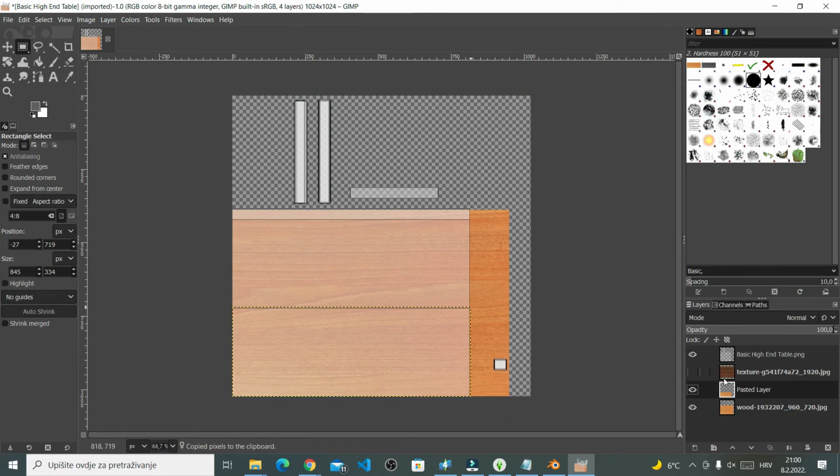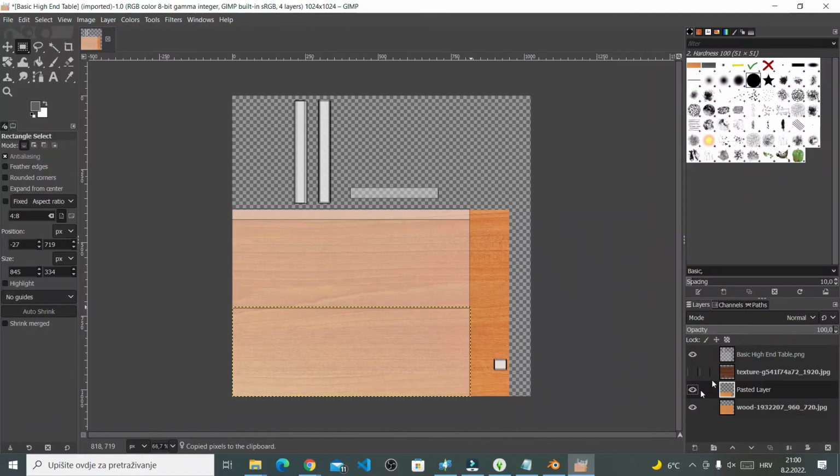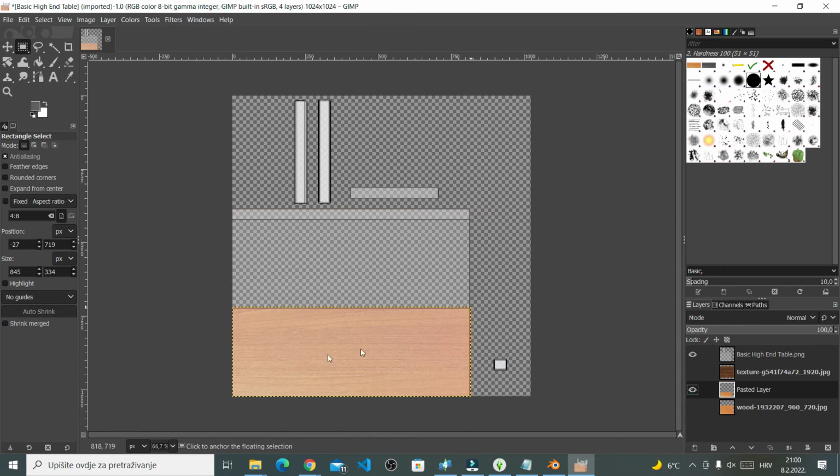Right here, next to your layers, you have this eye icon. All this does is hide the layer from view. So if I hide our main texture by clicking on the eye icon, as you can see, it hides it. And now I can see only my map and the part of the texture that I had just pasted, because only these two eye icons are active. I'm pretty satisfied with how this looks.